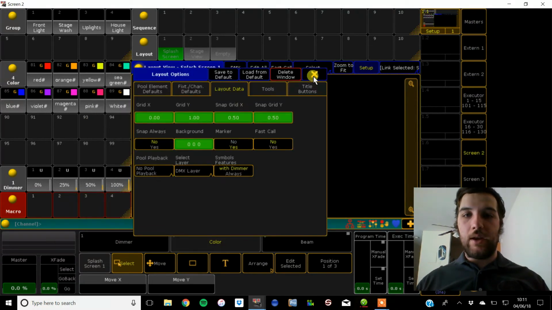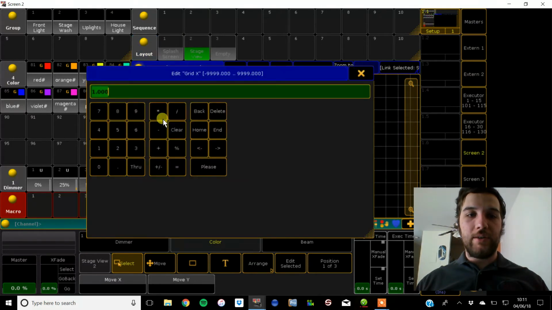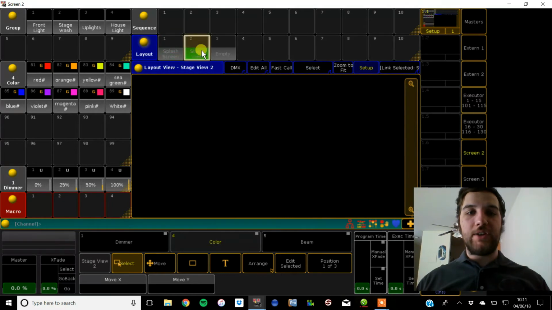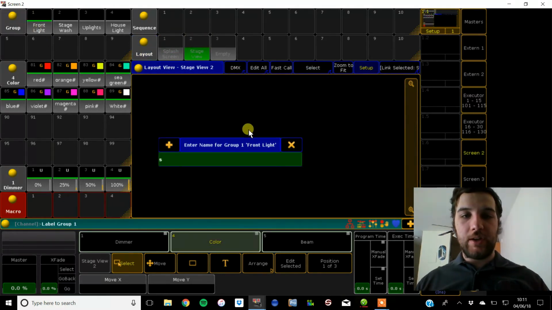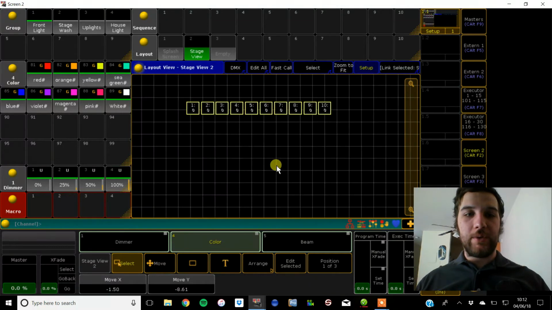So that way there's no grid on the background there, it just looks a little bit nicer when you do it that way. So now we've got our splash screen and our stage view. Our stage view, we're going to grab our front light. Sorry, my bad, I forgot to turn back on my key commands. So we're going to store in our front light, and there's our front light.